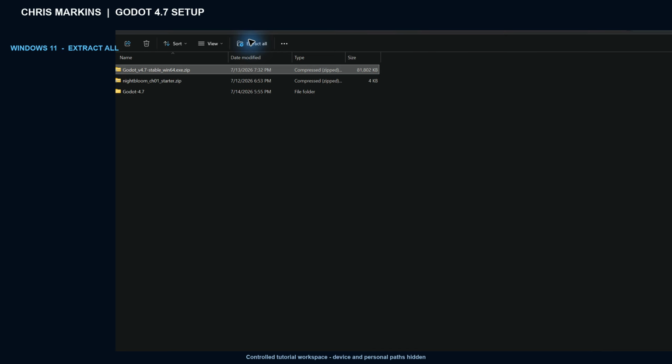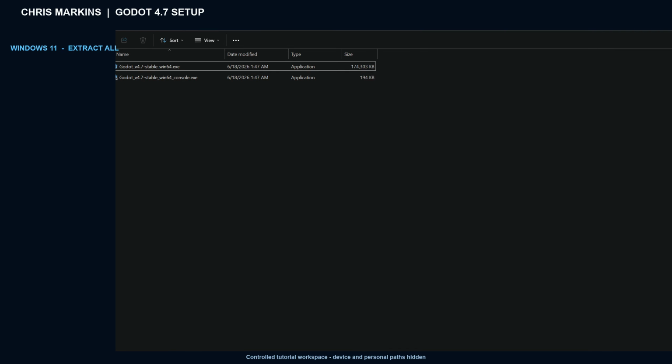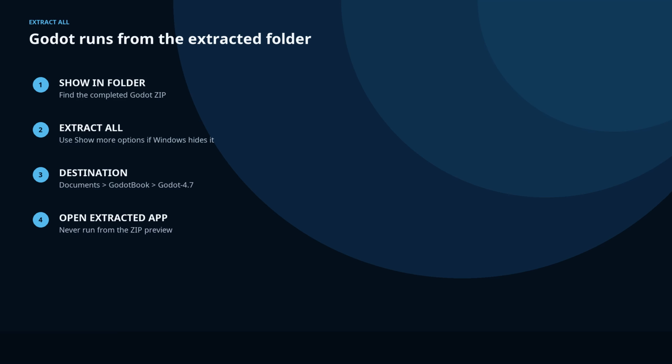Right-click the Godot zip and choose Extract All. In the short Windows 11 menu, you may need Show More options first. Set the destination to the Godot 4.7 folder you just made, then choose Extract. Do not run Godot from inside the zip preview. Godot is portable on Windows, so the extracted folder is the application.